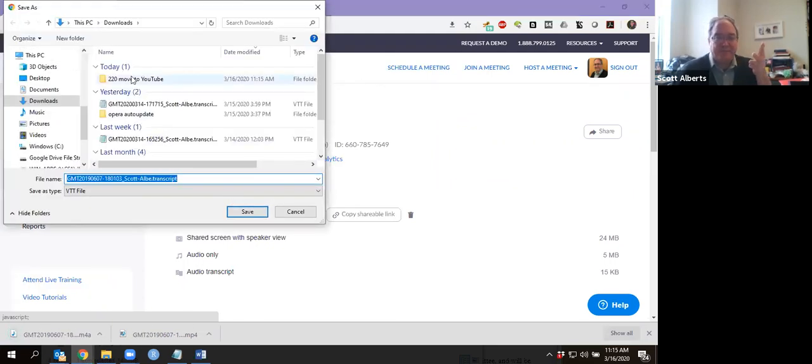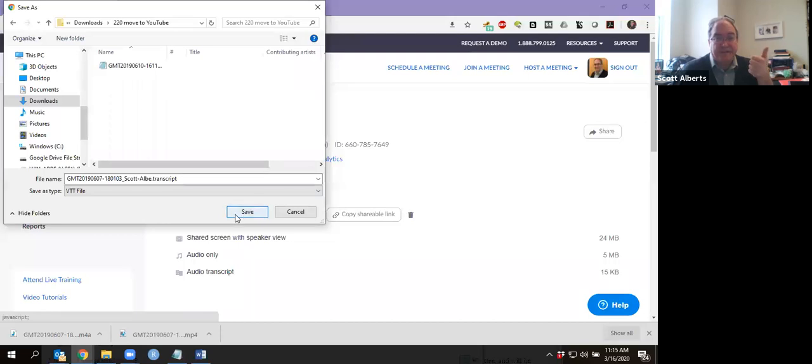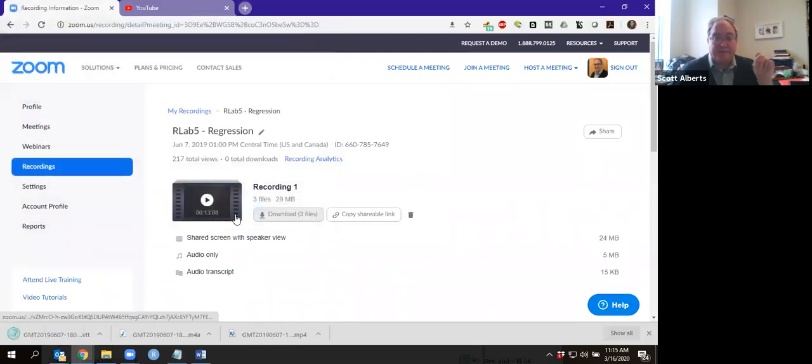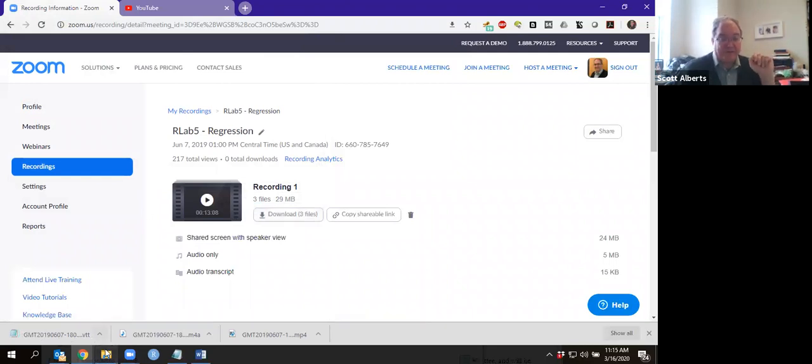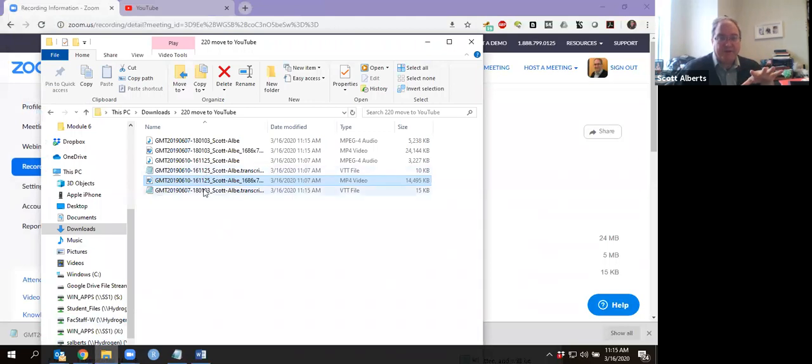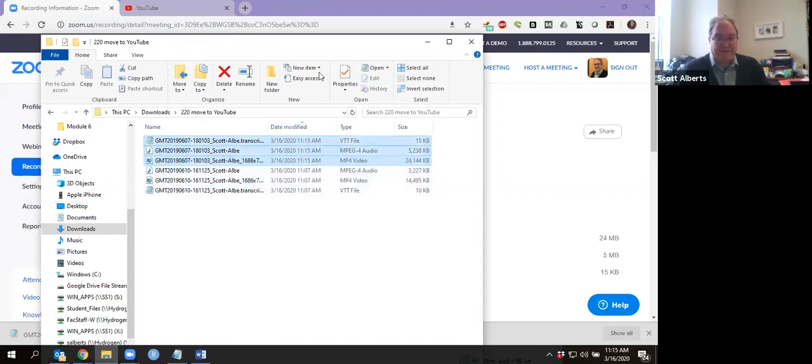Zoom makes 3 separate files. It makes a video file with audio, it makes a separate audio file, and it makes a transcript file. If you're doing Zoom locally, it won't make the transcript file for you. All right, so here are the videos that I just put on. I like to sort by date because then you can have the 3 all right next to each other instead of having them sorted by what kind it is.